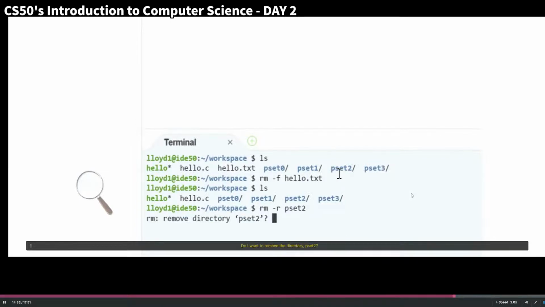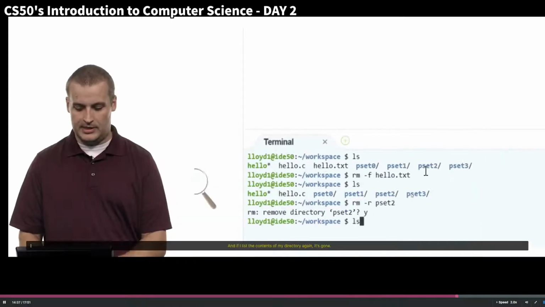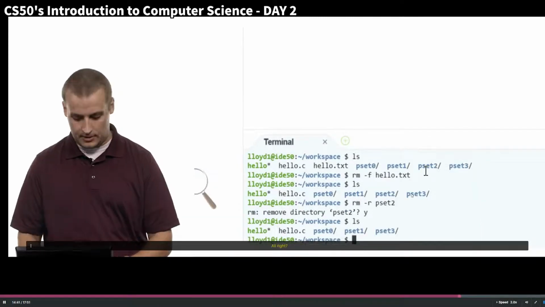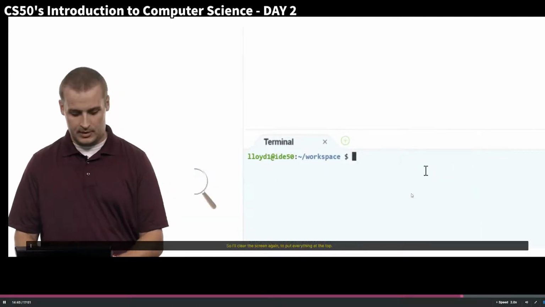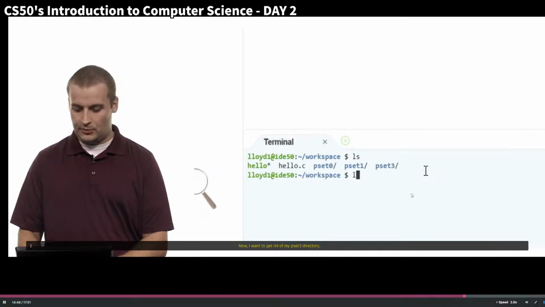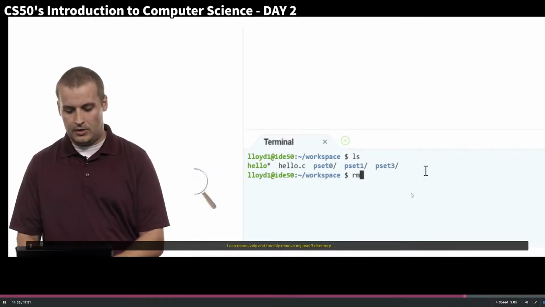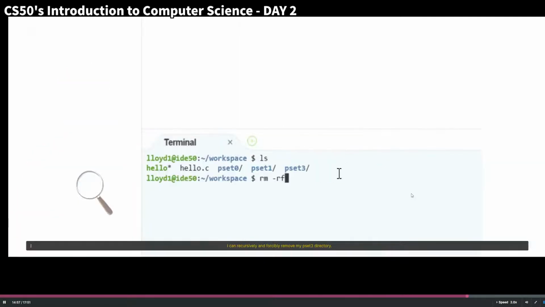I hit enter. Do I want to remove the directory pset2? Yes, I do. And if I list the contents of my directory again, it's gone. All right? One more variation on this theme. So I'll clear the screen again, clear everything at the top, hit ls. Now I want to get rid of my pset3 directory, and I really know I want to get rid of my pset3 directory. I can recursively and forcibly remove my pset3 directory.